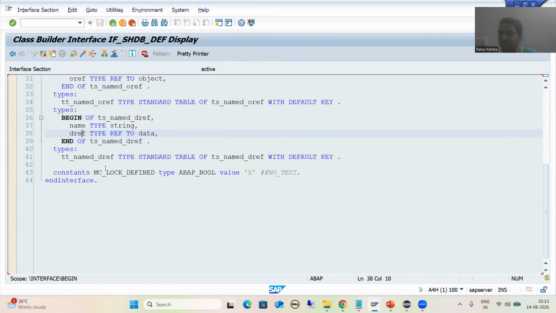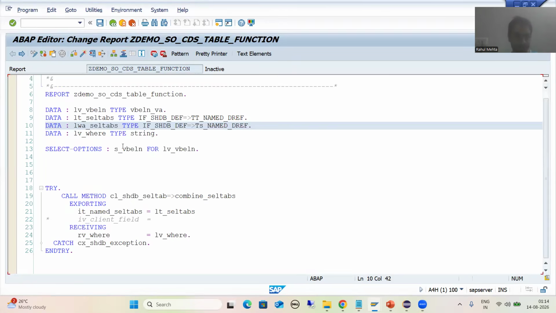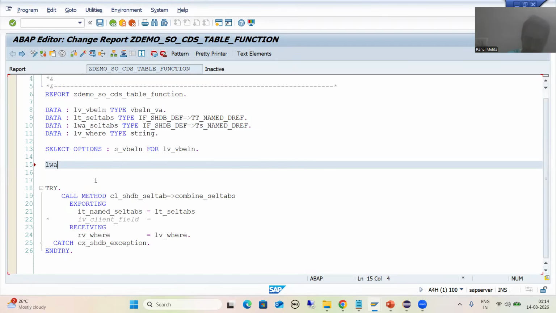Suppose you are going for dynamic where condition. Do not go for the name as sales, because in the table there is no column sales. In the table we have the column VBELN. So you need to go for that name, on the basis of which you are fetching data from the VBAK table. So I will go for the name as VBELN. Then I will come on to the second column. Now what is name? I will write LWA underscore cell tabs hyphen name is equal to VBELN.